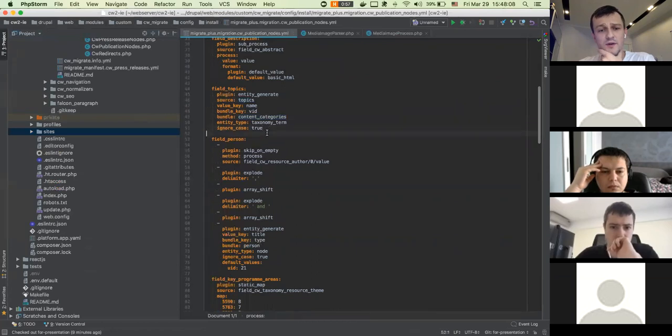In this case, we want to compare names, and if this plugin can't find a topic in Drupal 8 with such a name, it will create a new tag automatically. And here we define some configuration. We say that we want to create entity type taxonomy with type, like vocabulary name, content categories.